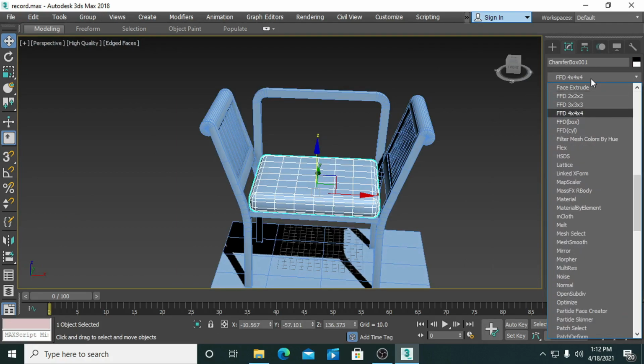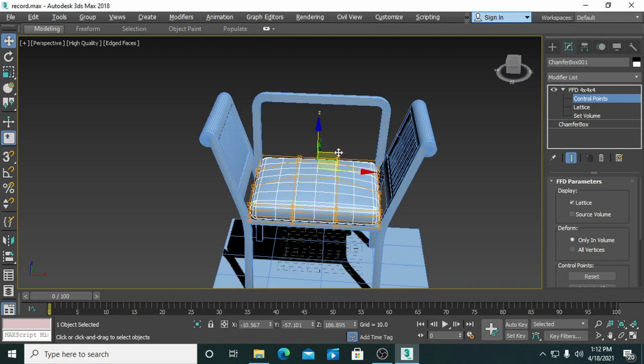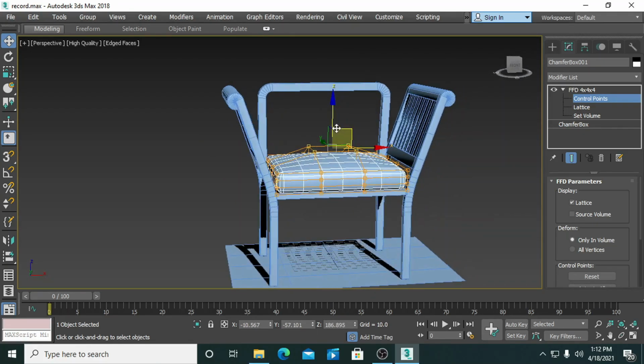I'm using the FFD box. I'm using the FFD box modifier here. Now I'm selecting those 4 points from the top here, and I'm going to drag it upwards. That will give a nice rounded shape from the top.